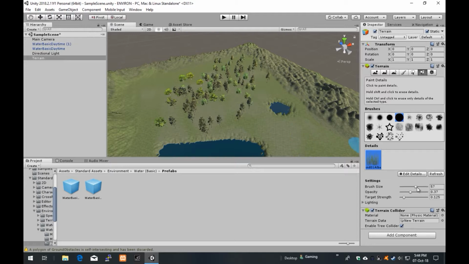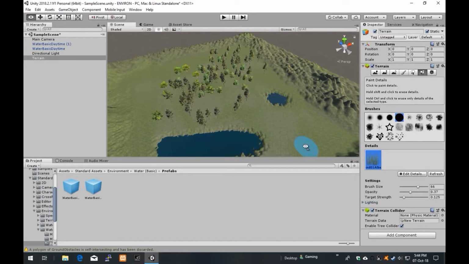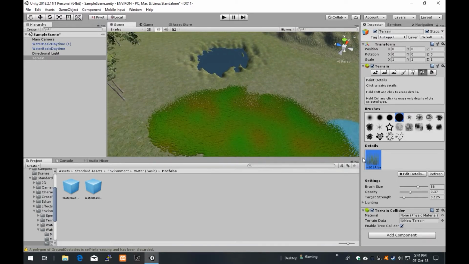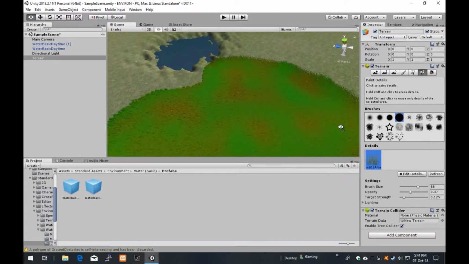Now, once again, let's make the brush big. Picking that brush there. Keep the target strength quite low, that's good. There's loads of things we can do, but let's click. Now you can see from out here there's nothing happening. Let's zoom in and see what happens. You will find as you zoom in, yeah, loads of grass appears.